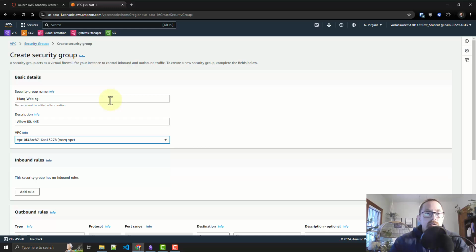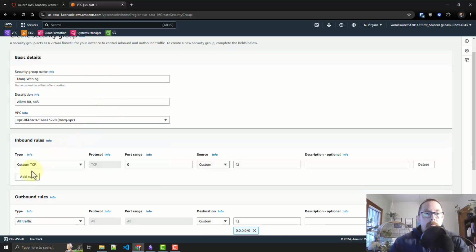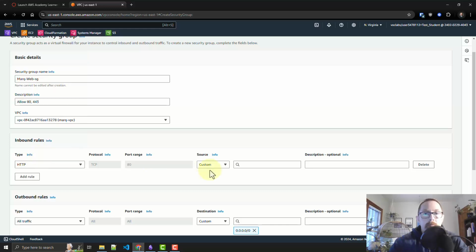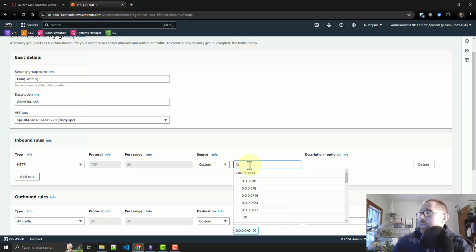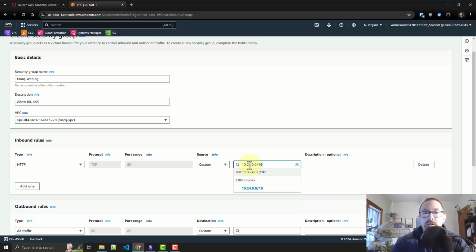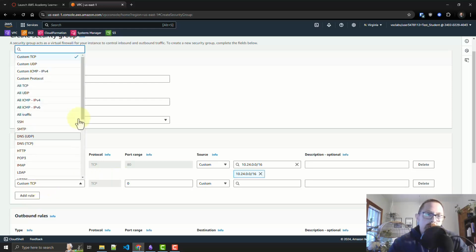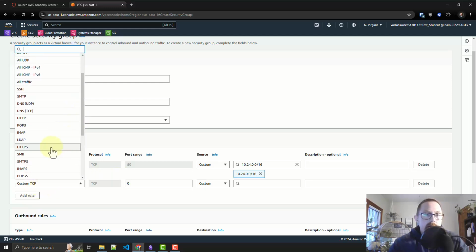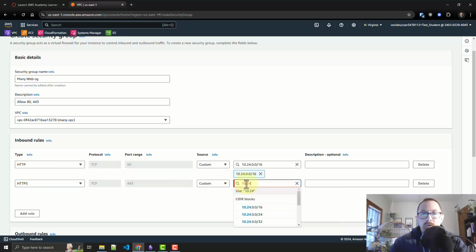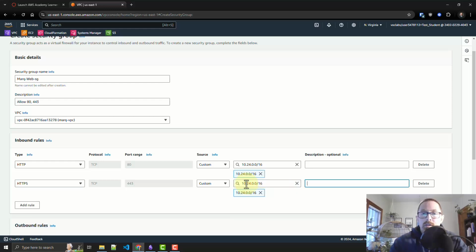Make sure I choose my correct VPC. So I'm going to choose HTTP. This is going to be intranet only, 10.24.0.0/16. And even though we won't have any certificates in this little environment, we'll at least create the rule because we would want to do it even using self-signed certificates or something.